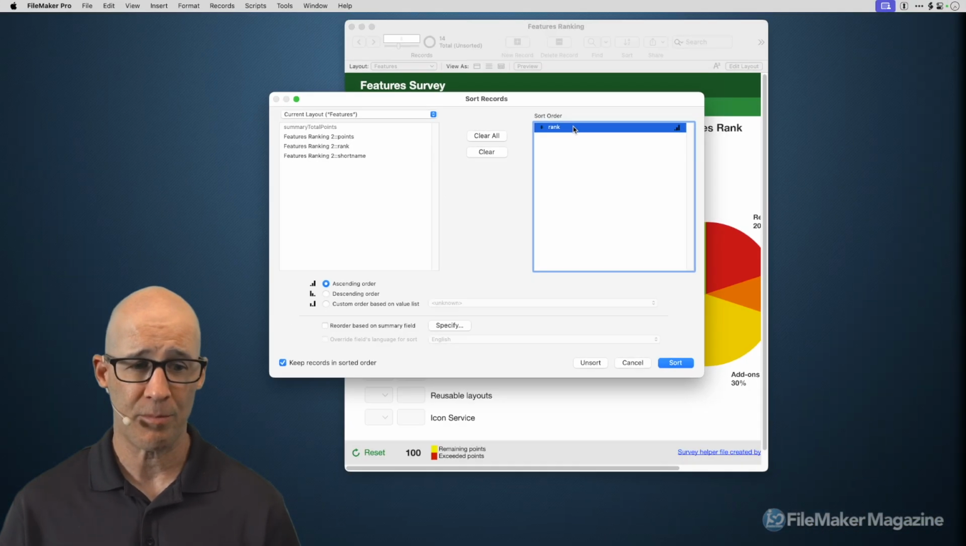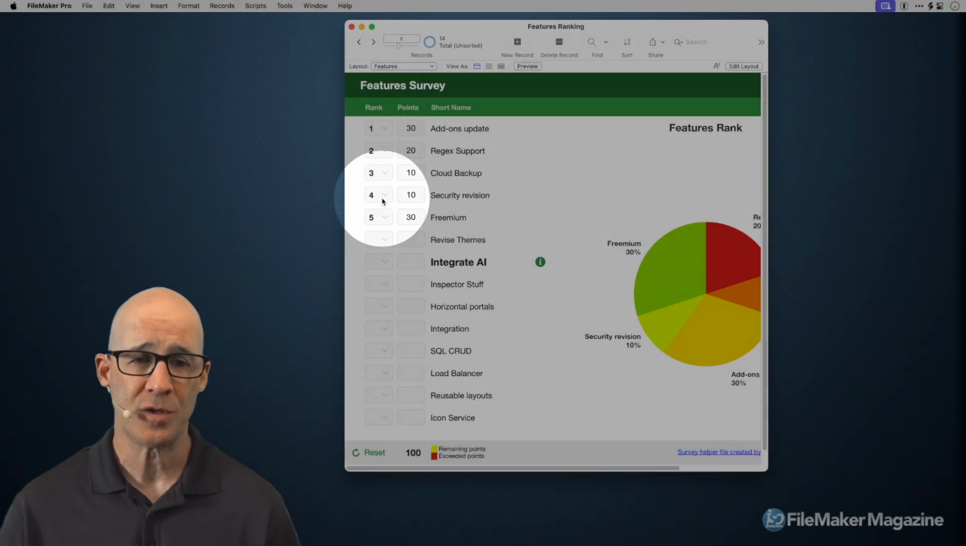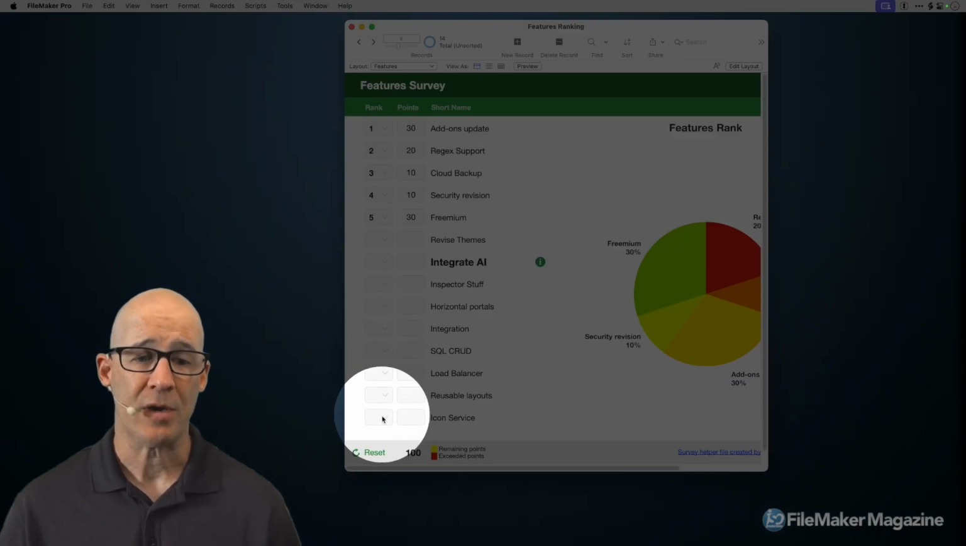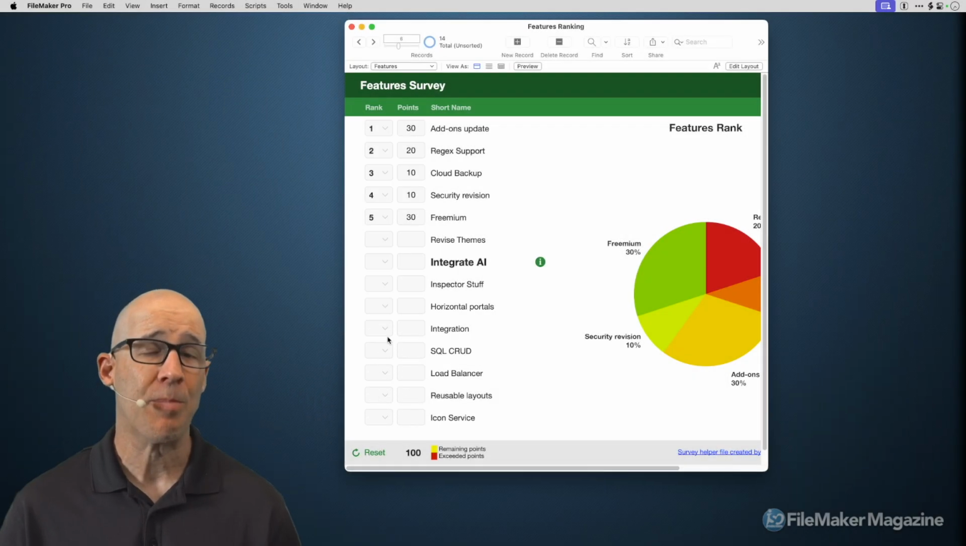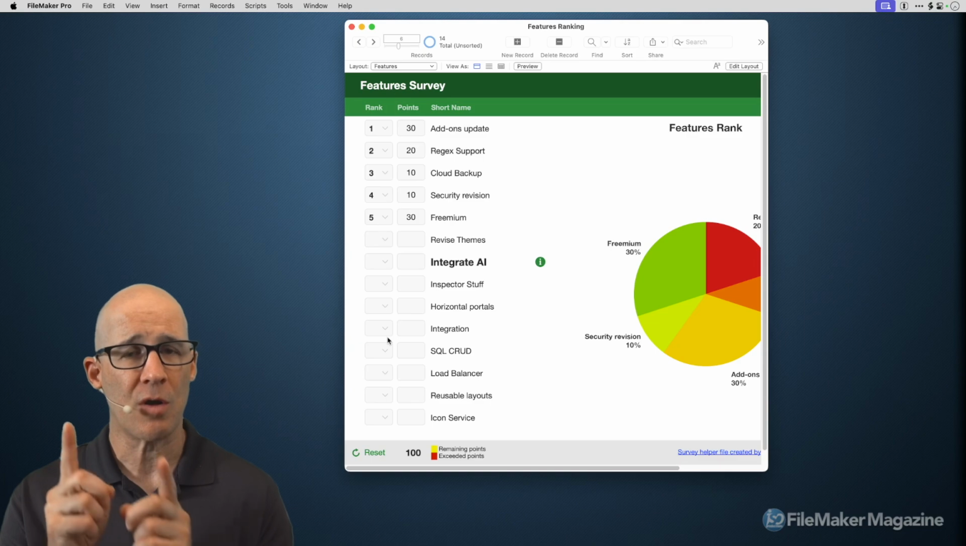That is a problem for me, because when we have that scenario, what would happen is all of these values would be down here at the bottom. And that would happen both on list view and in this portal, unless we solve the problem.